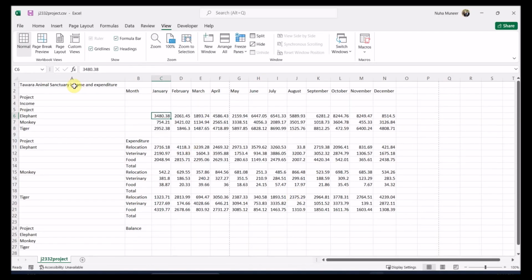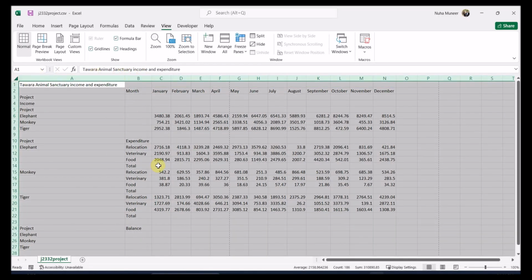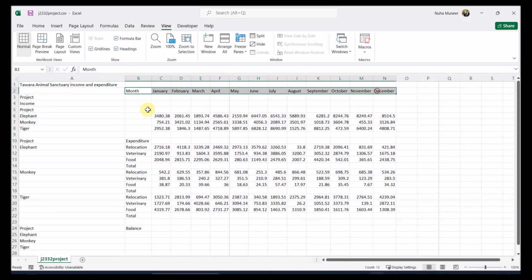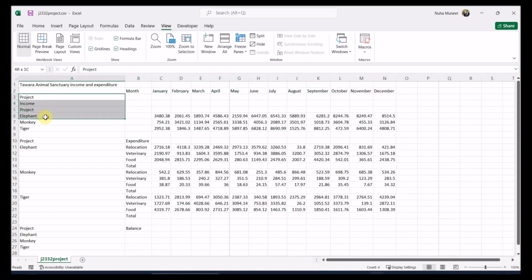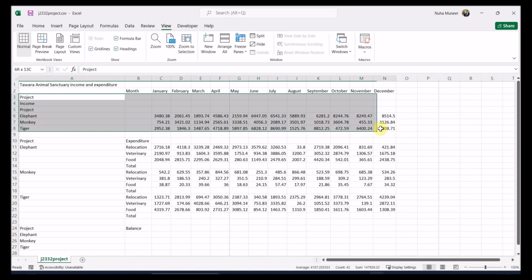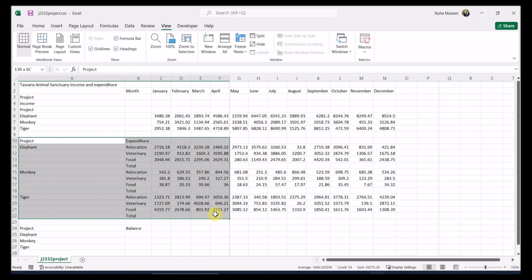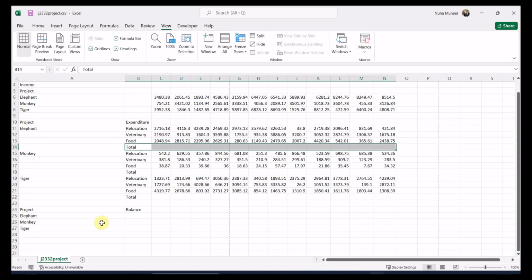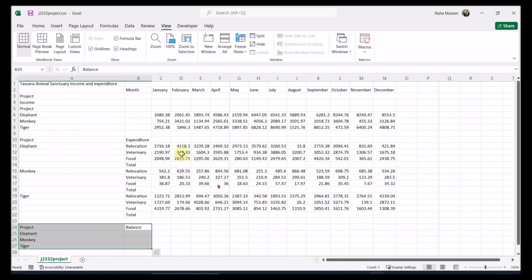So first of all, let's open it. Let's see over here the title, and then we have the months, and over here it seems we will have the project income for each project. Those seem to be the incomes coming from the donations, and those are the projects, the 3 of them. This seems to be the expenditure, the outcome, and this is the income. So this seems the cost for each thing: relocation, veterinary, food, and then the total, which is supposed to appear down over here.